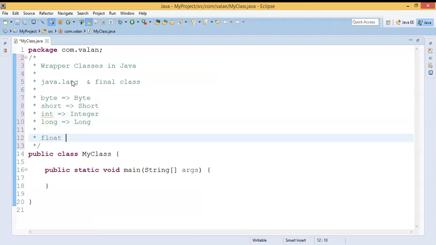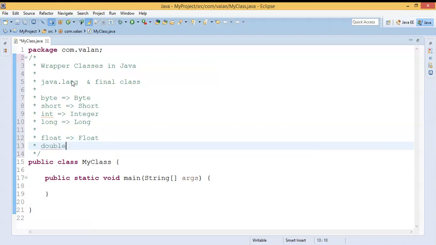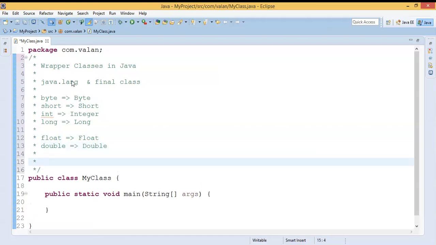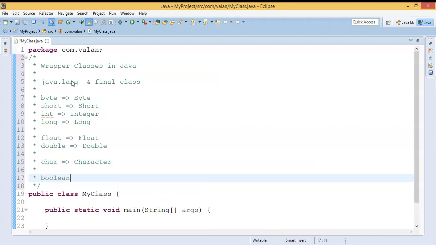The same way for float type, the wrapper class is Float, and for the double type, the wrapper class is Double. And for the char data type, we have a wrapper class called Character, and for boolean type, we have a wrapper class Boolean. So finally, we have 8 data types, and the same way we have 8 wrapper classes in Java.